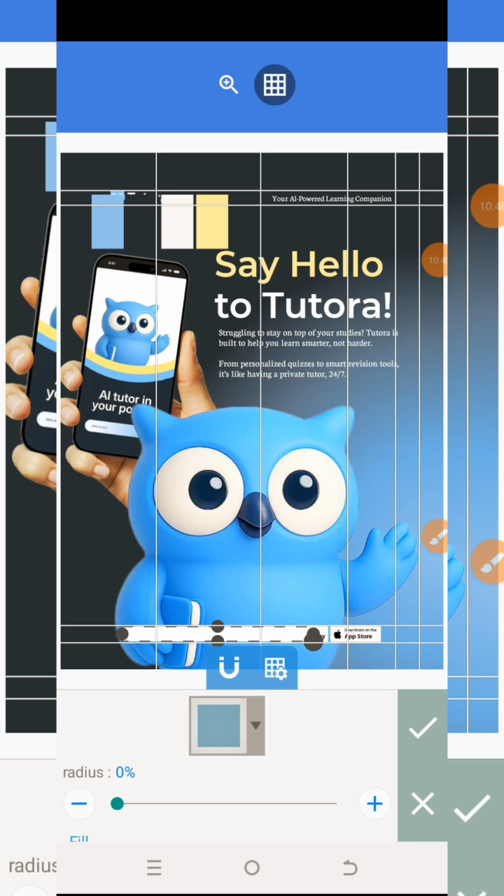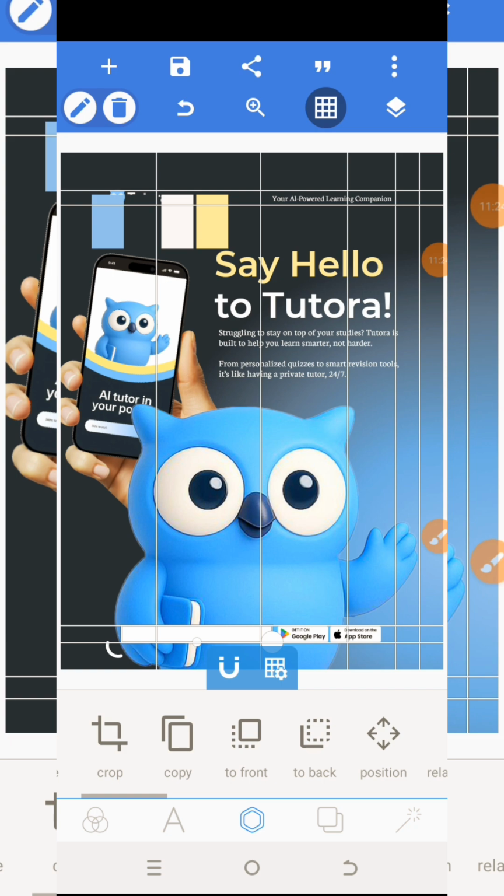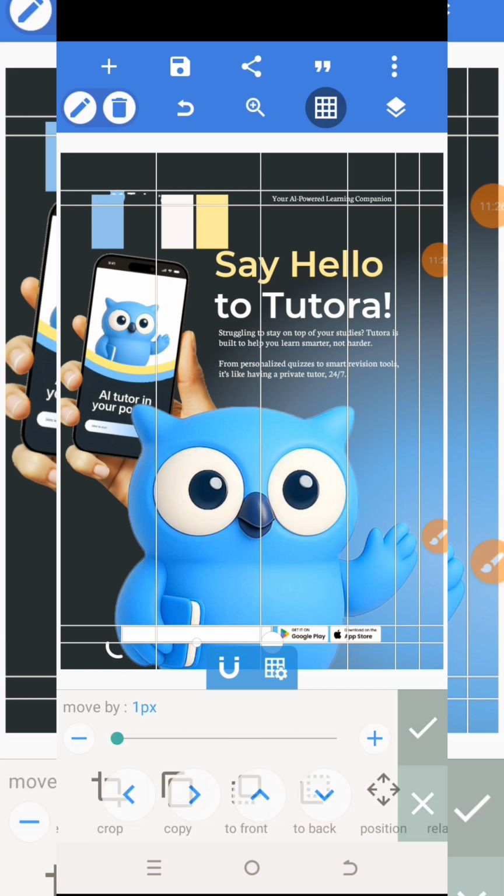So from the shape, I will just make sure it is within the frame, and then I'll drag it here. So you can actually see how I did it. So you have to be very careful here. You have to be very careful. So let me see.